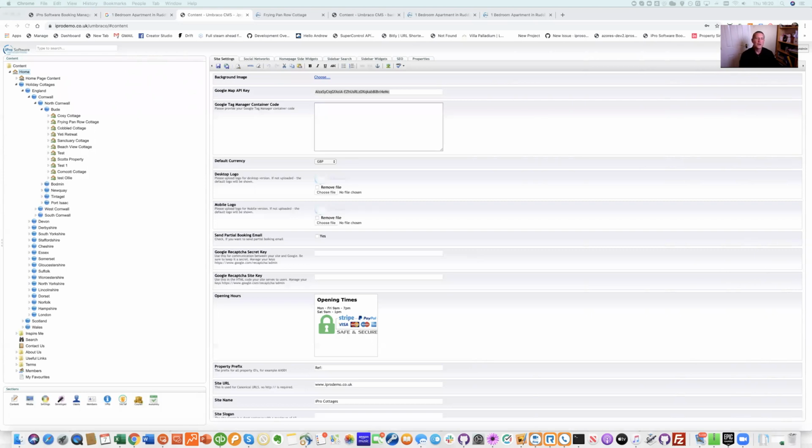I appreciate it's quite a lot to go through on the property listing one, but hopefully you guys are always going to be adding new properties to your portfolio and amending what you're doing.